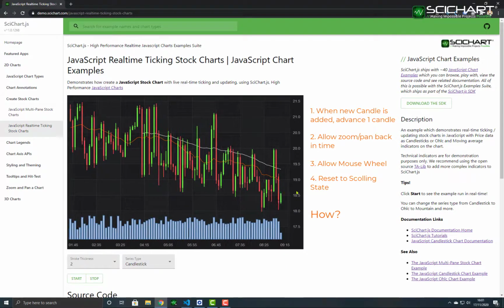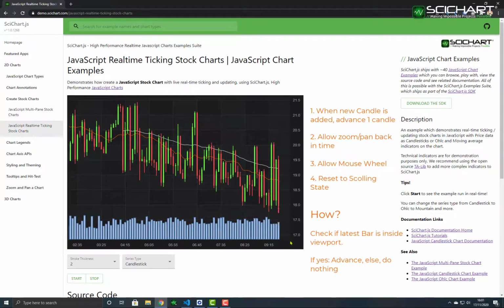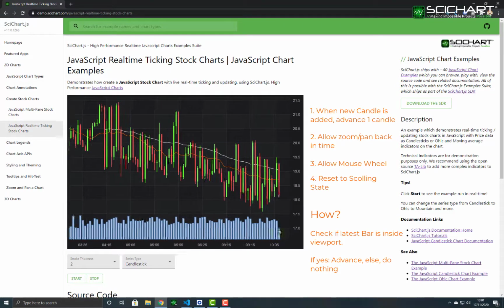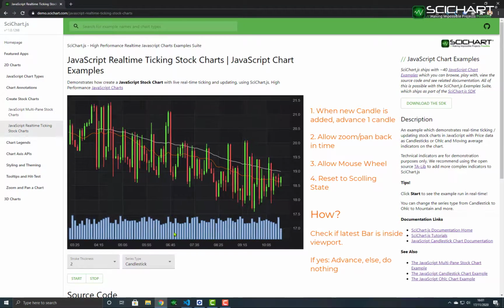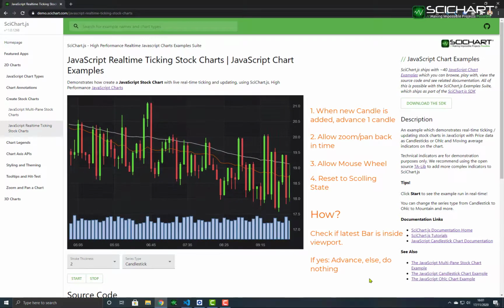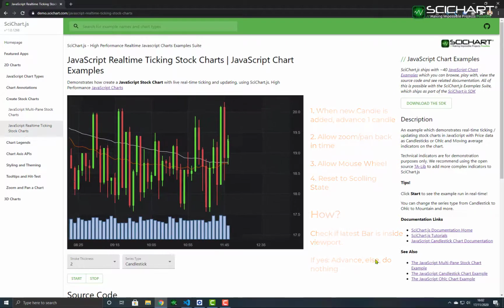The way that we've done this is we've implemented a very, very simple rule. We check if the latest bar is inside the x-axis visible range or inside the viewport, and if it is, we advance with animation one bar. Otherwise we don't. So if this bar is outside of the viewport like that, we do not advance, but as soon as it's inside the viewport, we do.